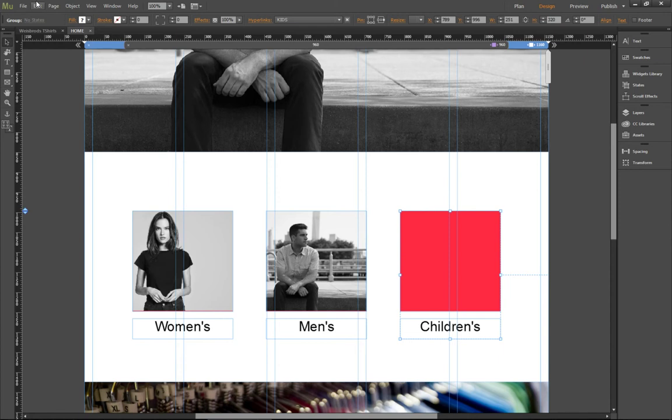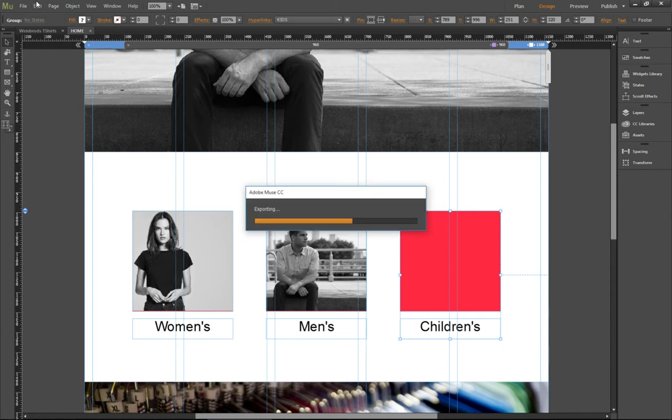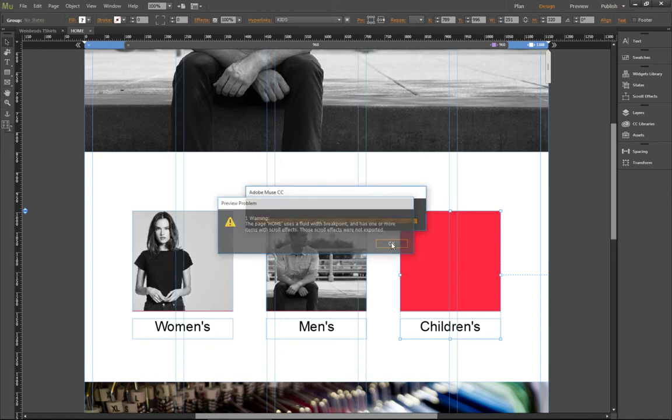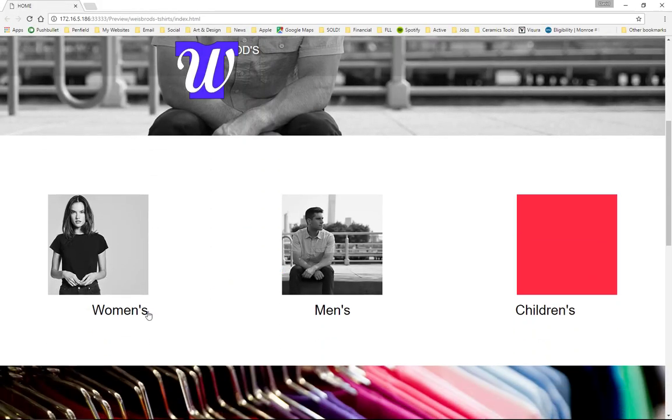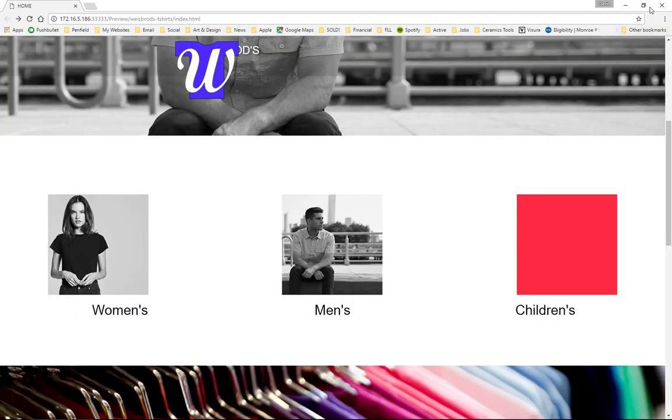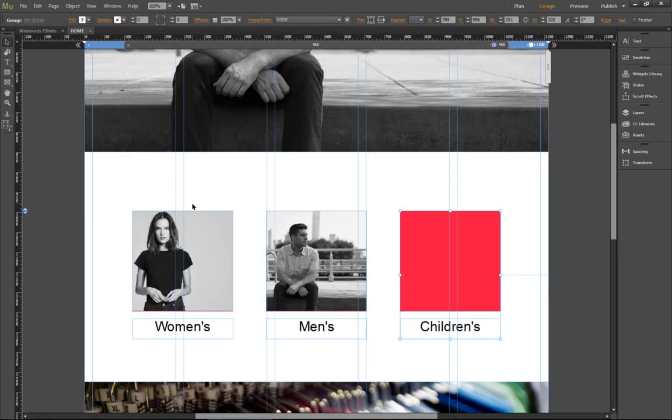And so I can press Control Alt E, which is preview this whole site. Yes, it's going to give me that error again. And now you can see that they're lined up pretty well. Women's is not, but at least the links are working. I got to figure out why women's is not working. But anyway, you can see how that works.